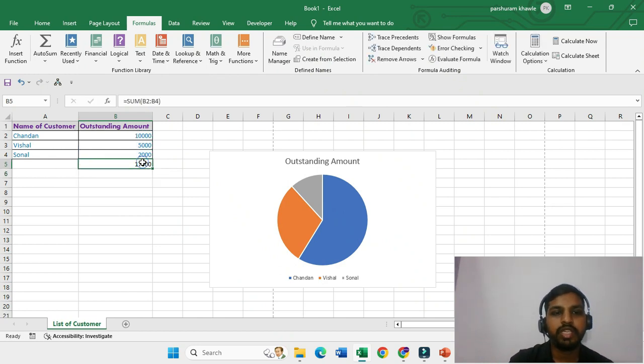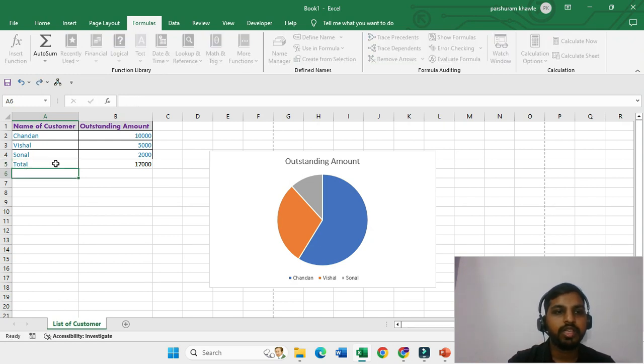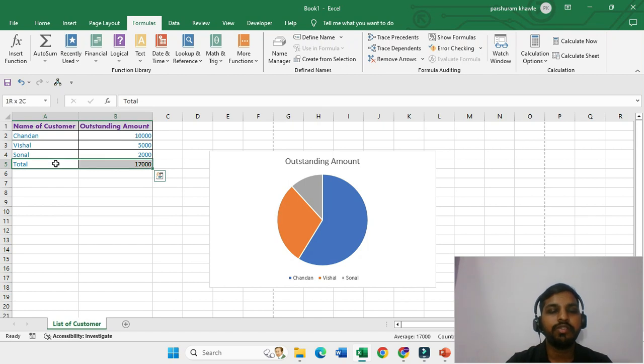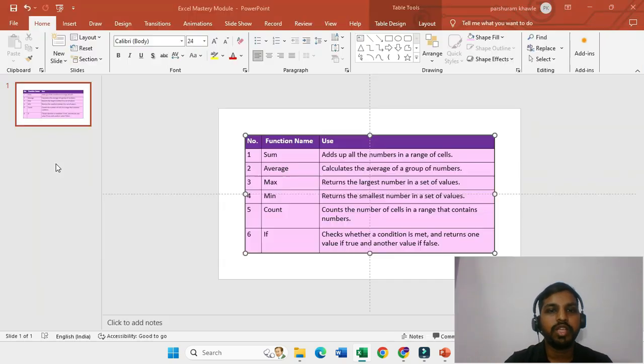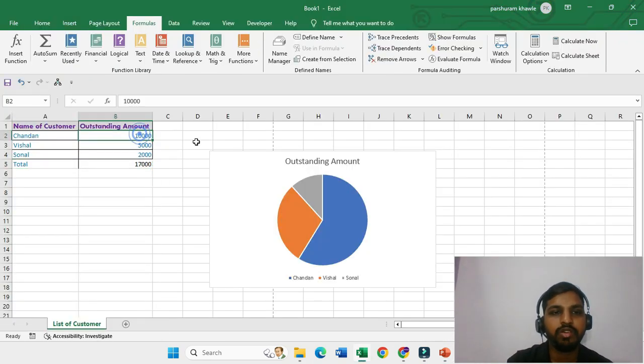So now you can see the sum is created, 10,000, 5,000 plus 2,000, that is 17,000, and here you can write sum, okay, or total. So this is how you can use the function in Excel. Now let's see what are the other important functions available. So the next one is average. So this basically gives the average of 10,000, 5,000 and 2,000. So let me quickly show you.